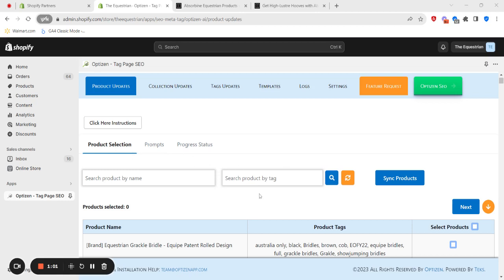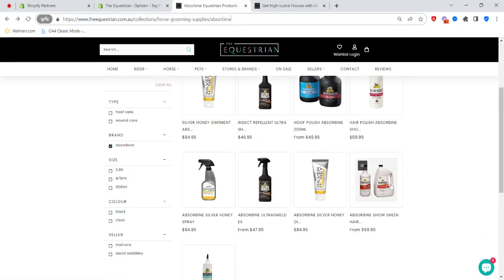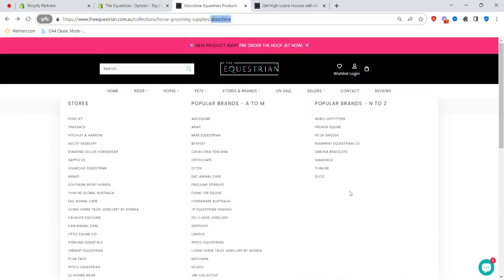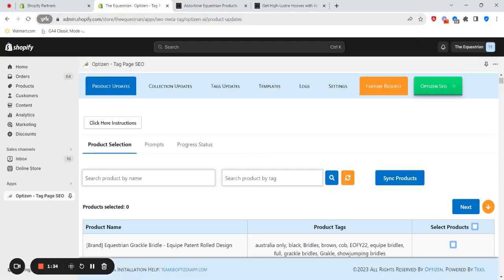So for example, if you have a collection and you wanted to update all the products within that collection, you can just add a tag to all those products, and likely all the products within that collection will already have a tag or a number of tags. You can use those tags to just search for the products within that collection. So in this example, this collection here, we have 9 products. The tag is absorbing, so all these products have the tag added absorbing. So we're going to search for this now.